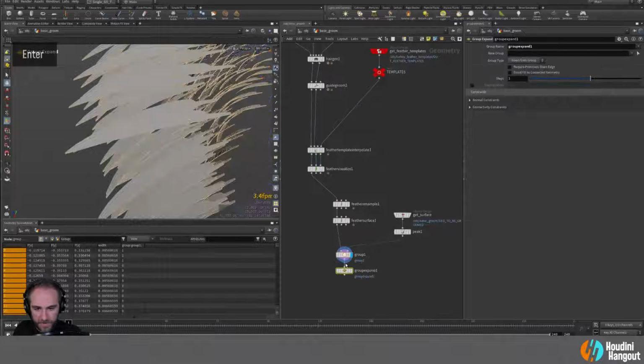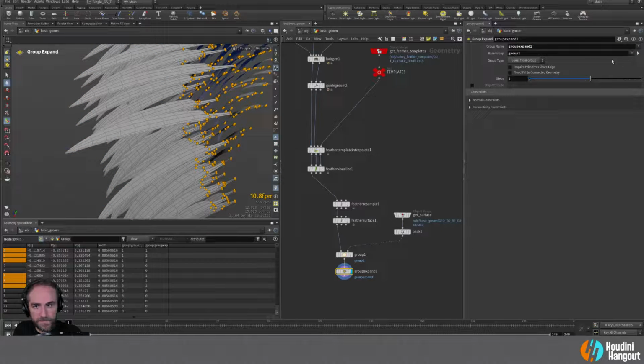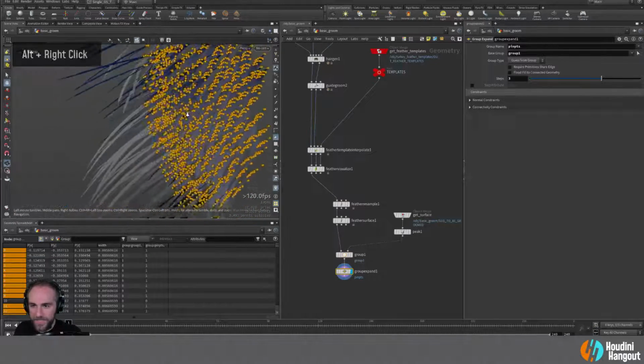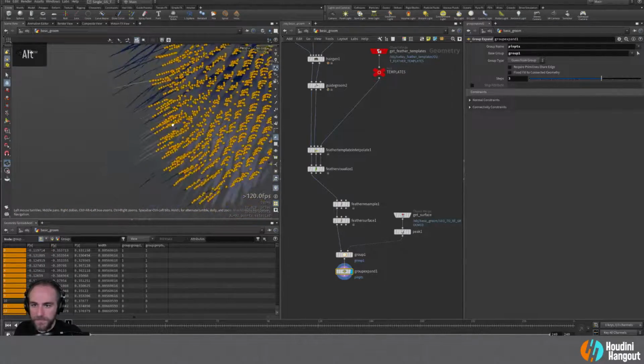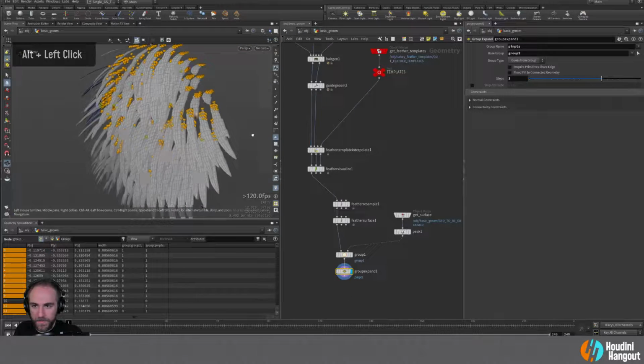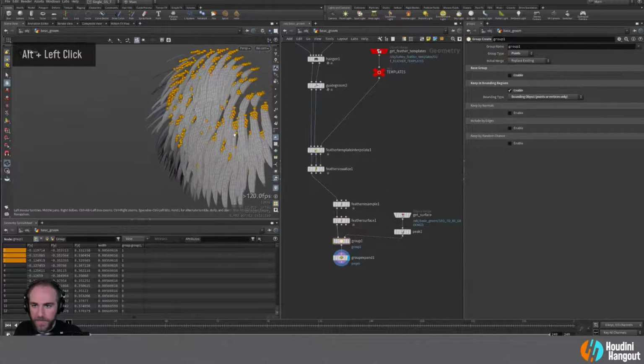I think there's a group expand here. Yep, there is. Can I expand point groups? Kind of feel like I can't actually. Oh yeah, there we go. Perfect, I can do it that way. So we're just going to pin a bunch of these to the sphere, like so. That should be good. So those will be our pin points.